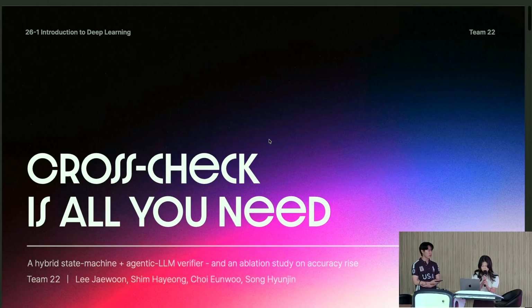So our end architecture was to have a hybrid state machine plus an agentic LLM verifier, and then we'll share our ablation study that we applied to our architecture overall. Our presentation title is our one-line takeaway from our entire project, and it's how cross-check is all you need, whether or not you're creating a dataset from your architecture or whatnot.